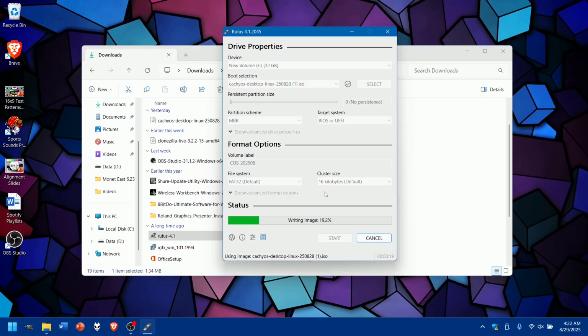And after that, it's a simple reboot, and we will show you how to turn off secure boot. Most of the time you have to turn off secure boot, so we'll show you that real quick. And then yeah, you'll be on Linux.